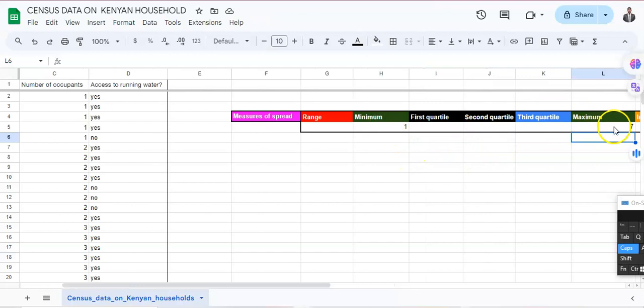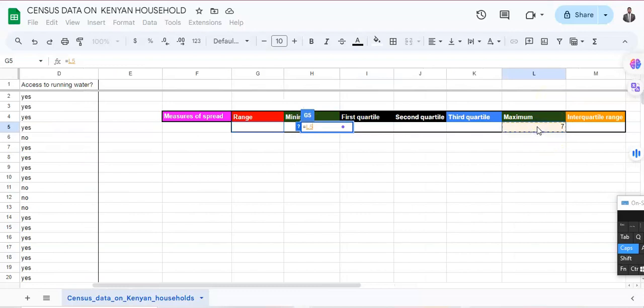So now what do we need to do? We have our minimum and we have our maximum. What we can do now is to find our range. To find our range, we are looking at the difference between the maximum and the minimum. You can manually compute them, but you can also click on the maximum. You bring your minus sign. So your equal sign, click on the maximum, and then minus the minimum. Then enter.